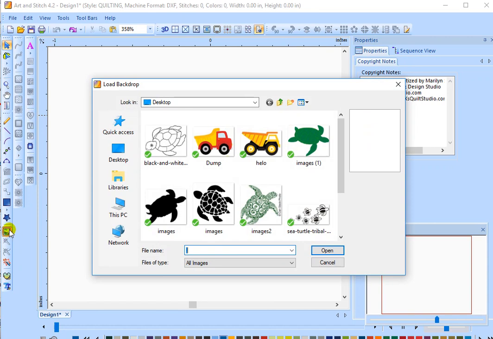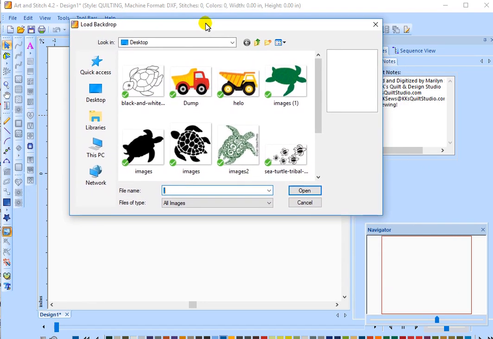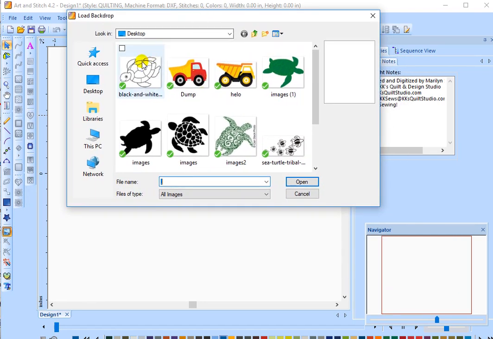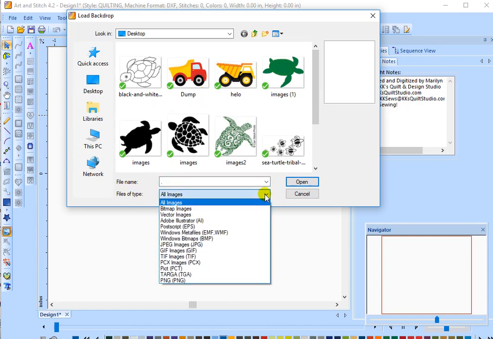So when you click on this backdrop tool, it'll bring up the load backdrop image, and you'll navigate to an area of your computer that you have image files or have uploaded images, say from the internet. If you go down here to File Types and use the little drop-down menu, there will be a list of all the different types of files that you can use in the backdrop tool.